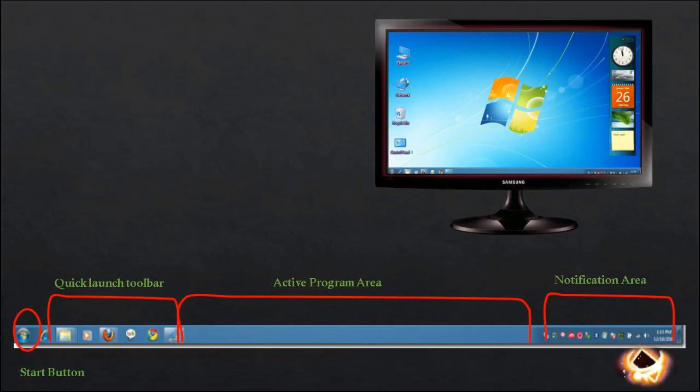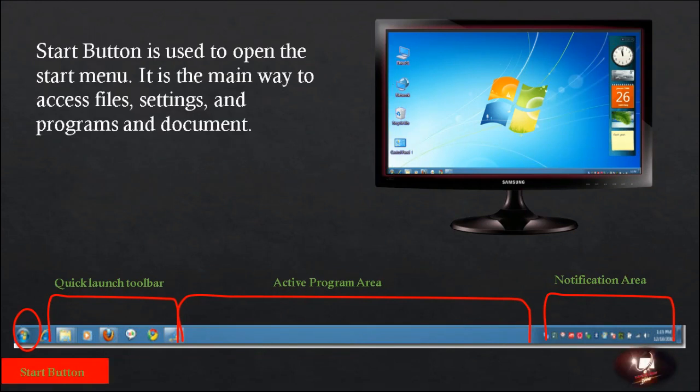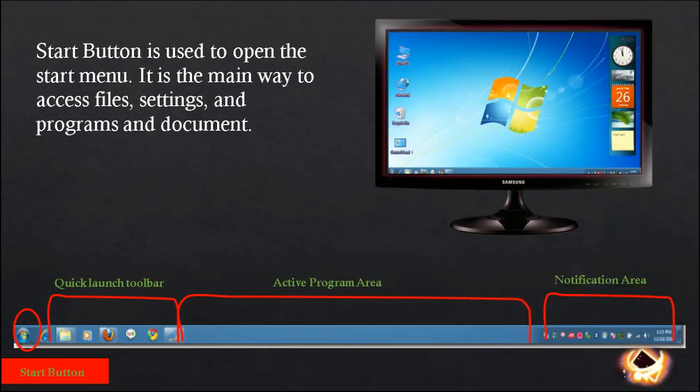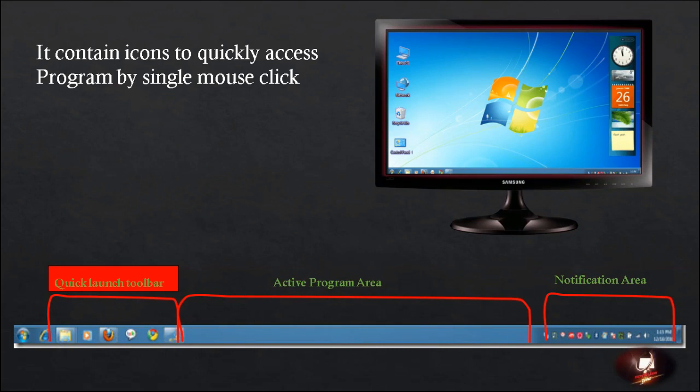At first, the start button. What is the use of the start button? The start button is used to open the start menu. It is the main way to access files, settings, programs and documents. And next we have the quick launch toolbar. It contains icons to quickly access programs by a single mouse click.